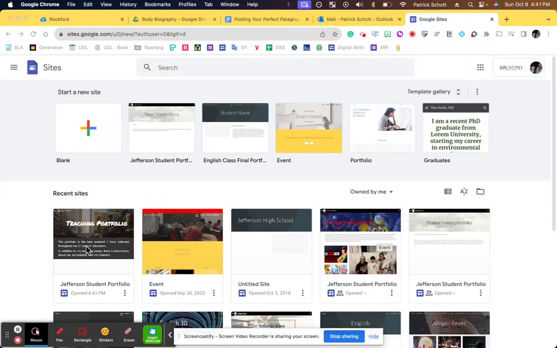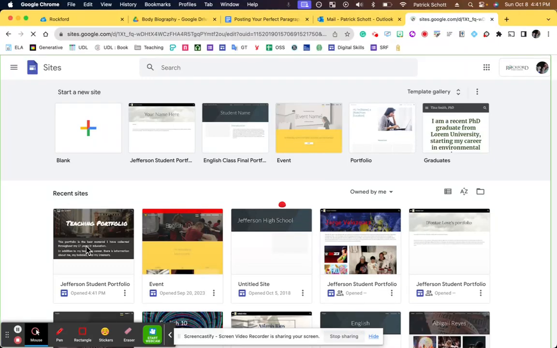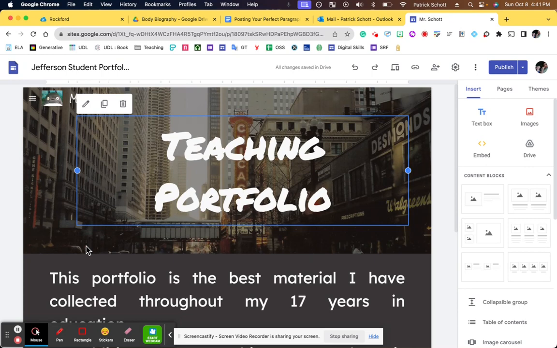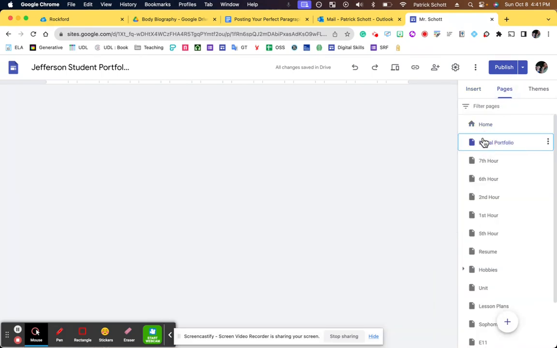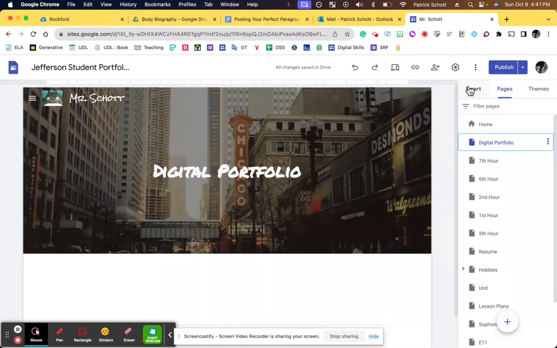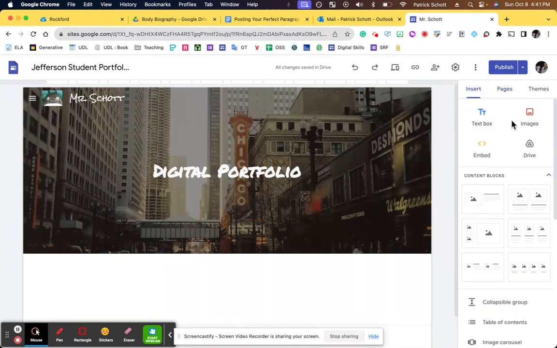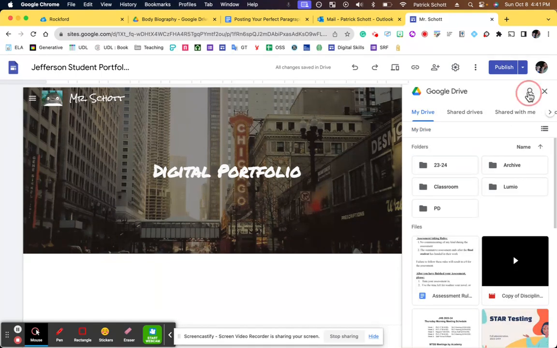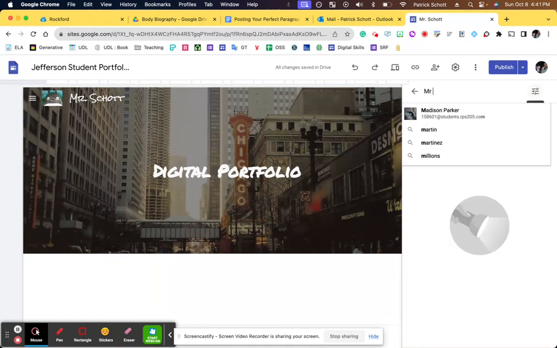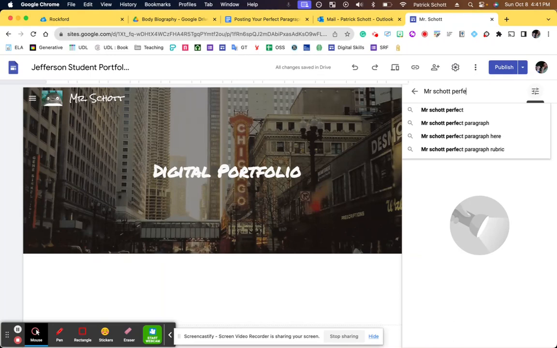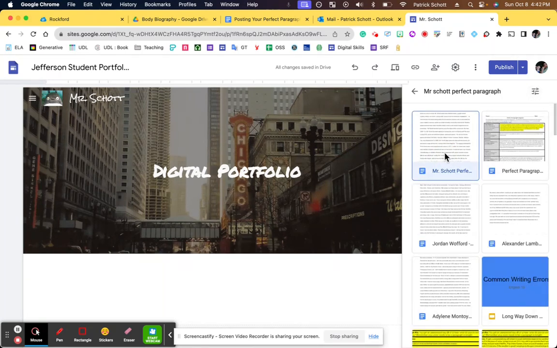To post your perfect paragraph in your digital portfolio, open up your digital portfolio in Google Sites, go to Pages, Digital Portfolio, and you want to click Insert in that right-hand side. Then you want to search your drive for perfect paragraph. Should be the first one that comes up for you because you should only have one copy of that file.